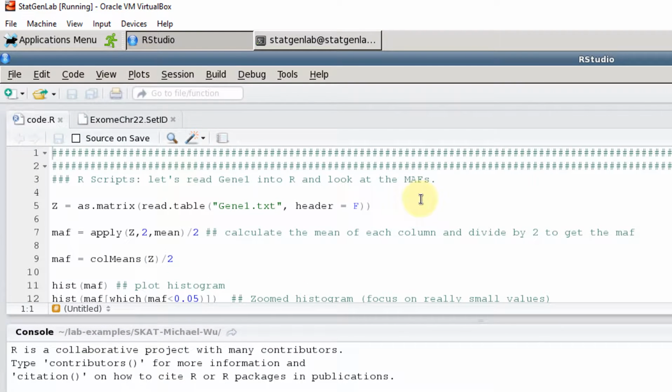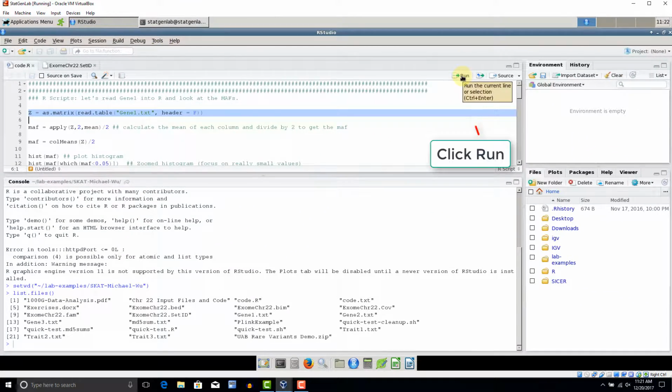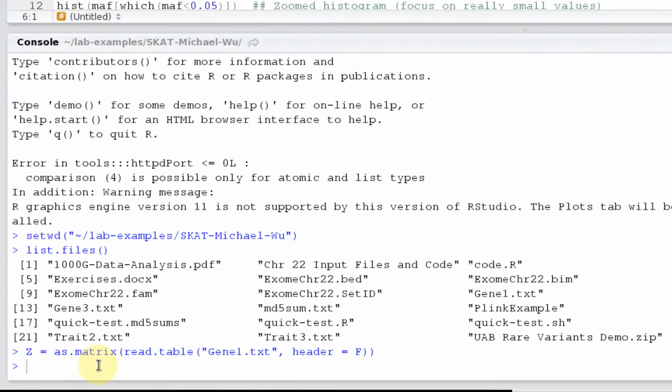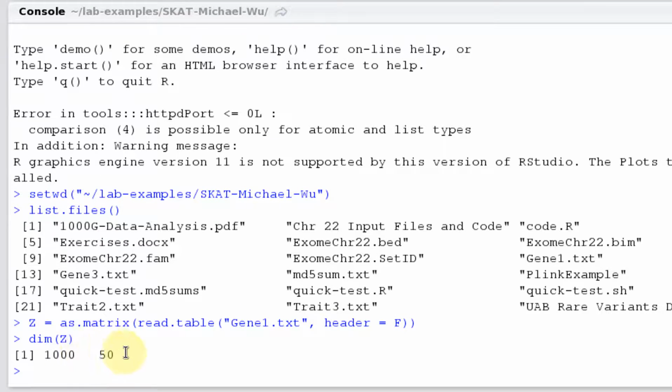So let's begin. The first thing that I'm going to do is read in the variants inside of the file gene1.txt. That code is on line 5. If we simply highlight that and hit run, then you'll see down here that the data are now read in. read.table reads in the data, and as.matrix is just forcing it to become a data matrix. If we look at the dimensionality of Z, it shows that there are 1,000 rows and 50 columns, which is to say there are 1,000 individuals and 50 variants measured on each of them. That's to say, there are 50 variants inside of this particular region of interest.